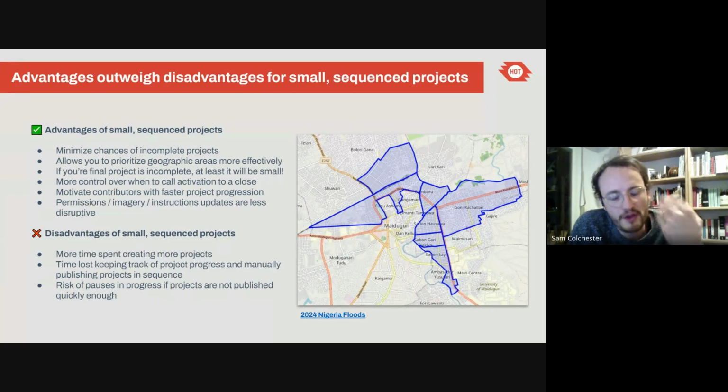The other thing is that from a user experience, from a contributor experience, it's much more motivating to see a project make visible progress. Over a day, a couple of days, they're seeing the percentage tick up. If it's an extremely large project, that progress is going to be very, very slow. And I would say it's demotivating to see that.